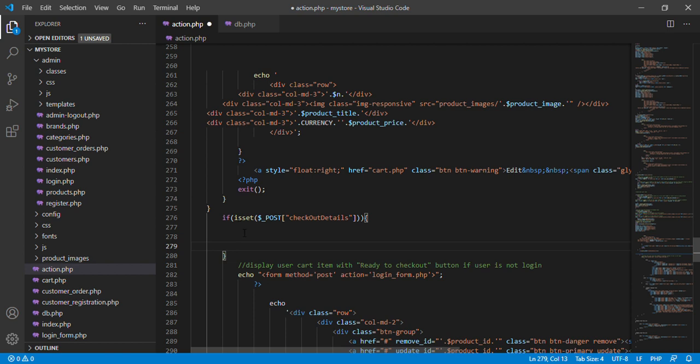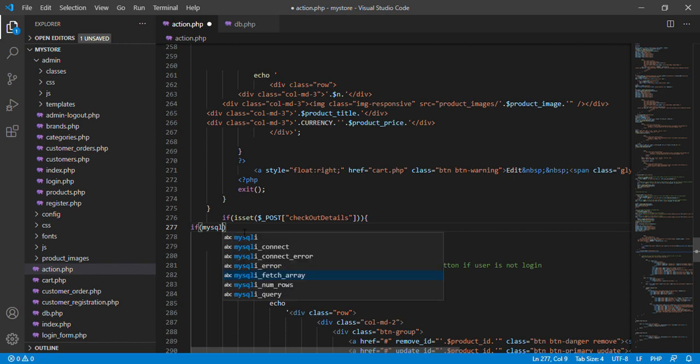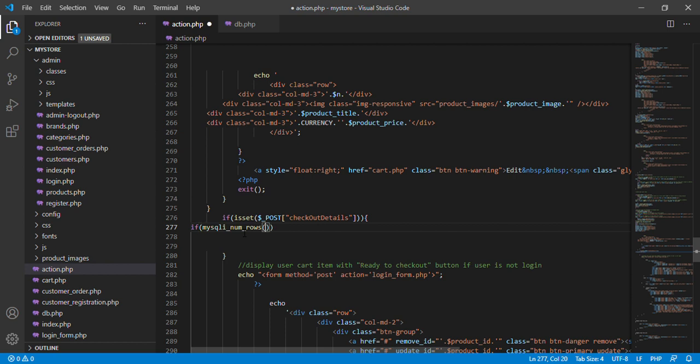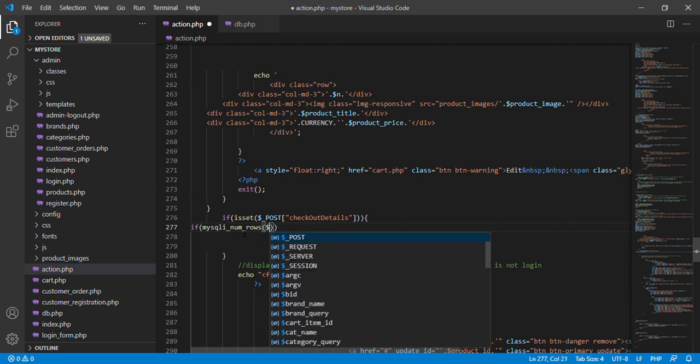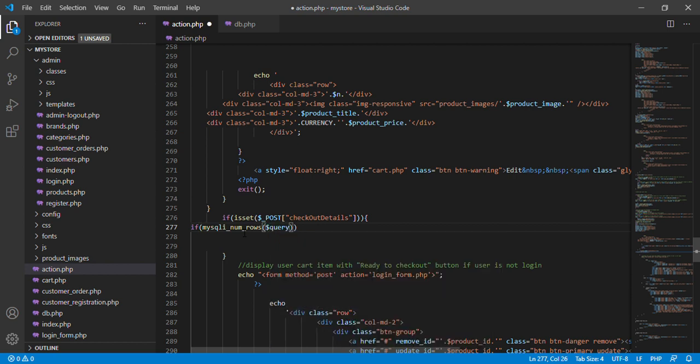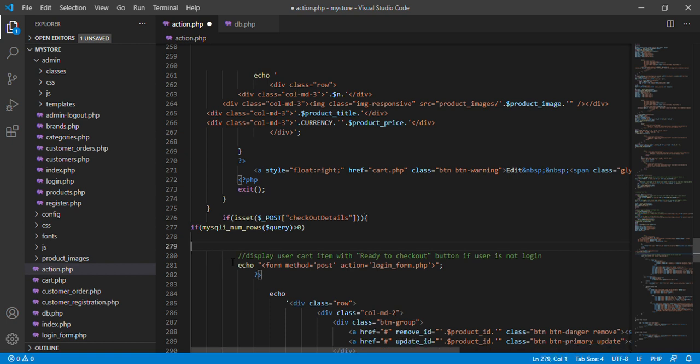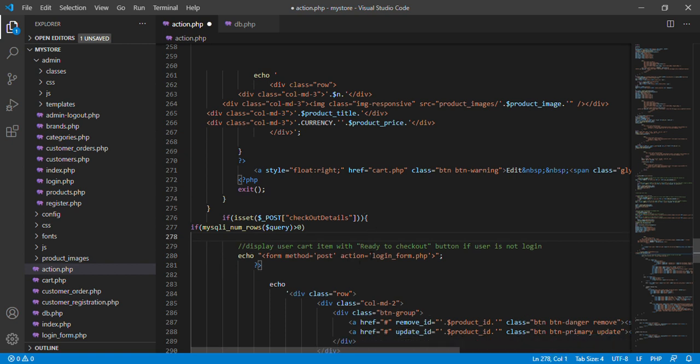If my mysqli number of rows of the query is bigger than 0, so now we will display user cart item with ready to check out button if user is not logged in.